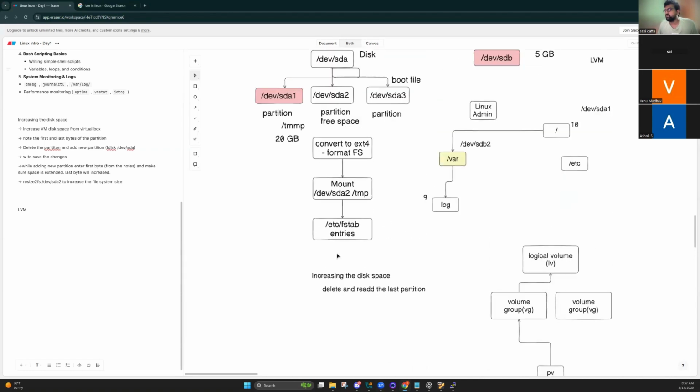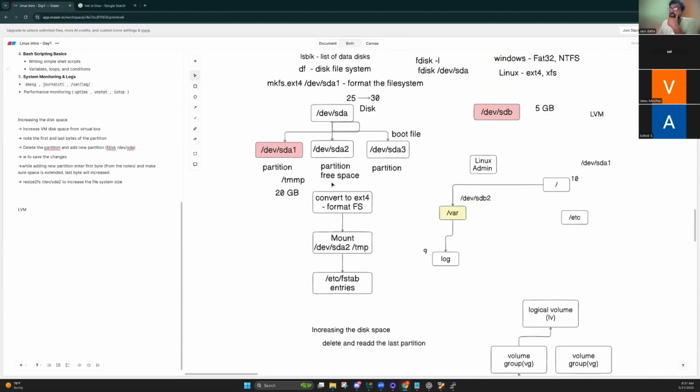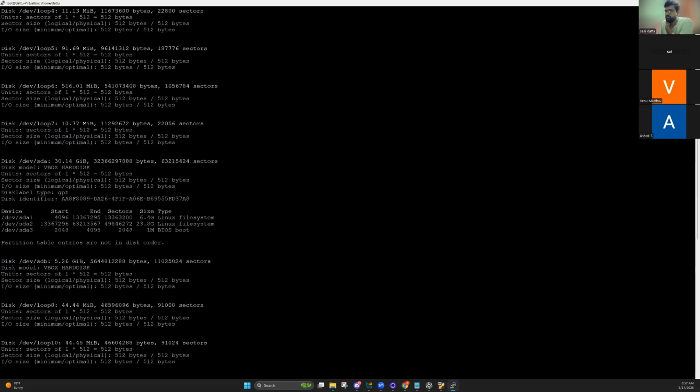Okay, so just for the recording's sake, we do have sda1 and sda2. To increase the disk space, we increased it from our VirtualBox. So we noted down the first and last bits of the partition. We deleted and re-added through fdisk. And when adding, we added a new partition with the first byte number. And at the end, we ran the resize2fs command, which increased the file system. So this is how it is.